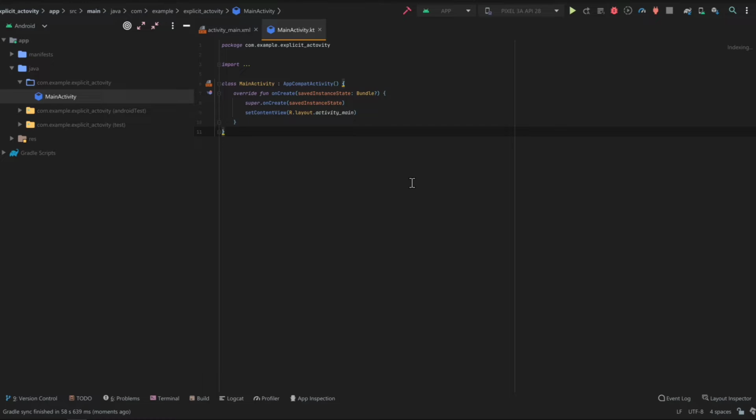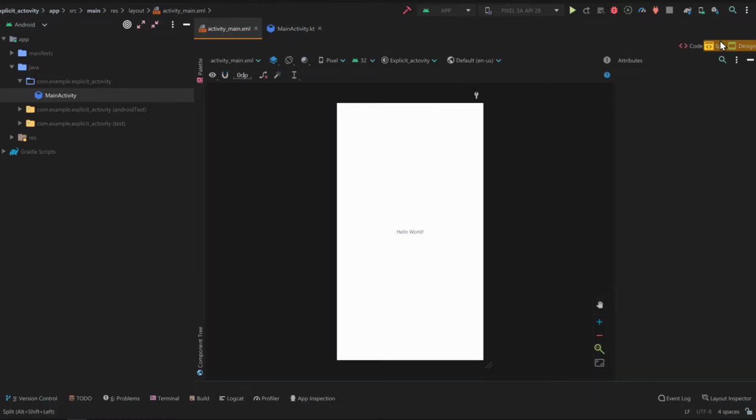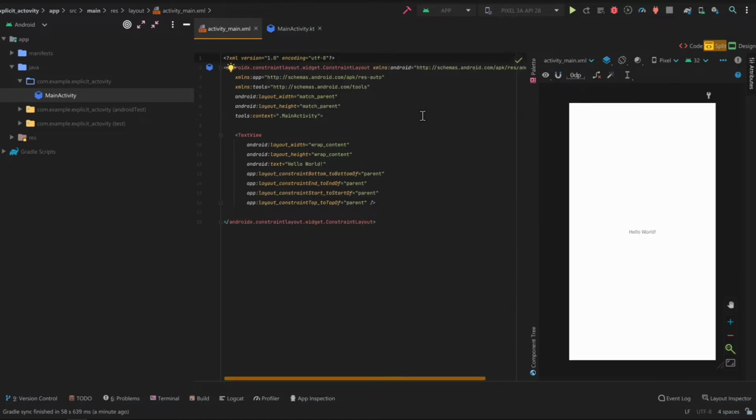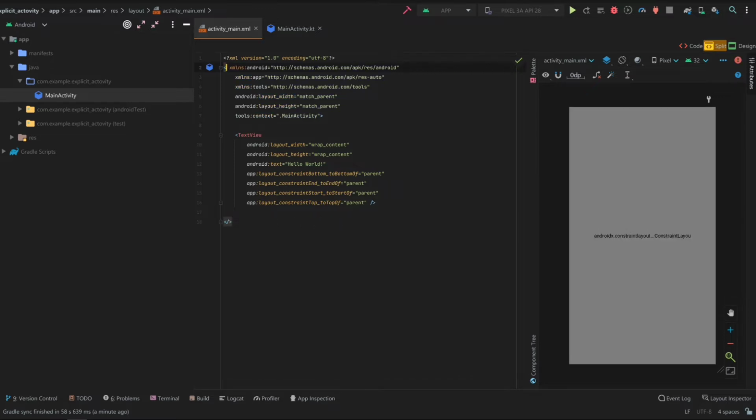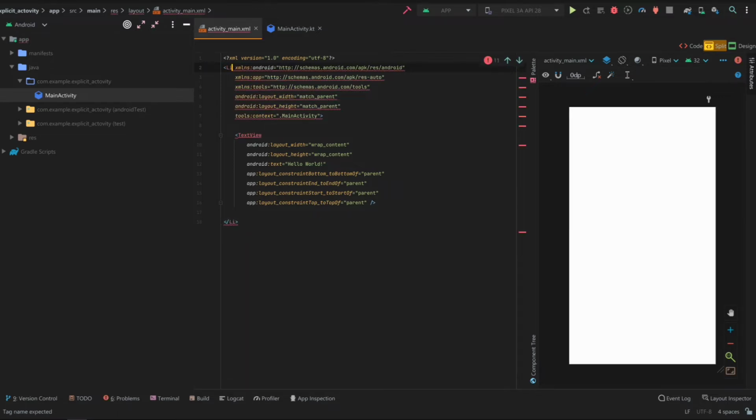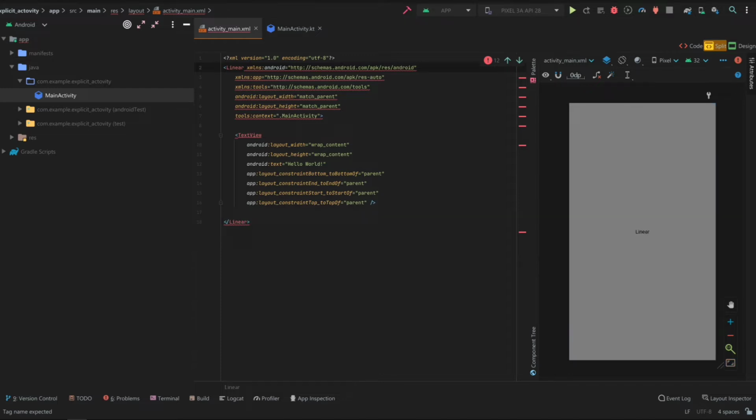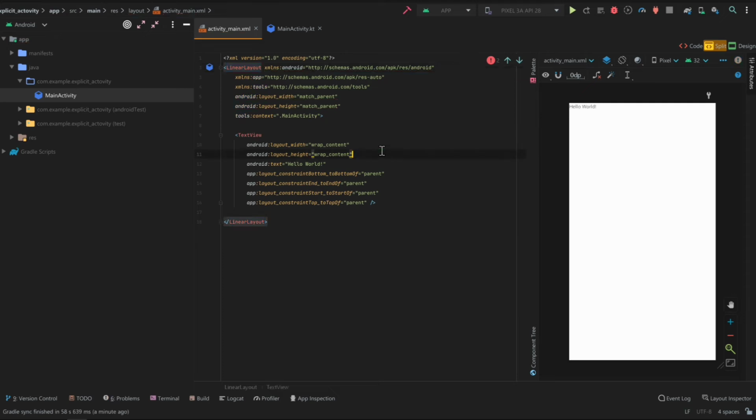After opening Android Studio, let's make the UI first. So go to activity_main.xml. Click on split mode, and here, as you can see, the parent layout is a constraint layout. So I just make it a linear layout. Okay, that's great. As you can see here, we have by default a text view.